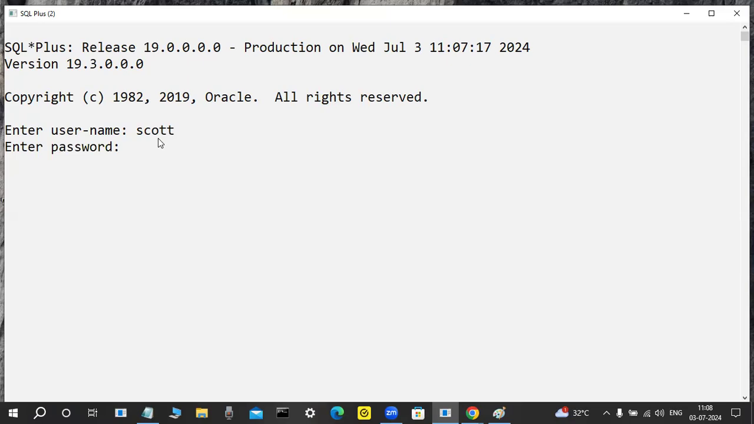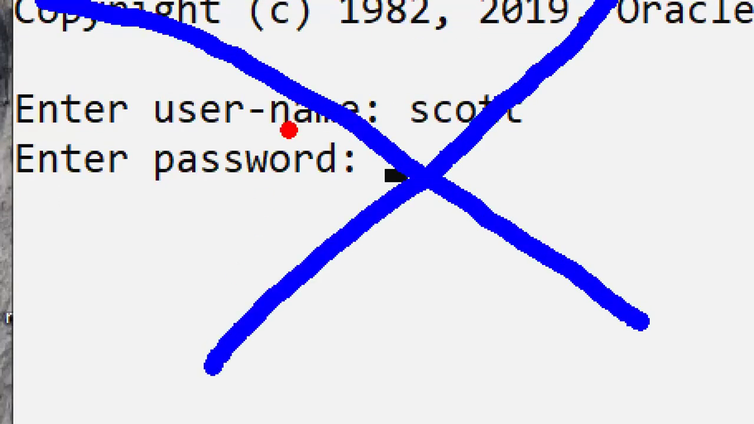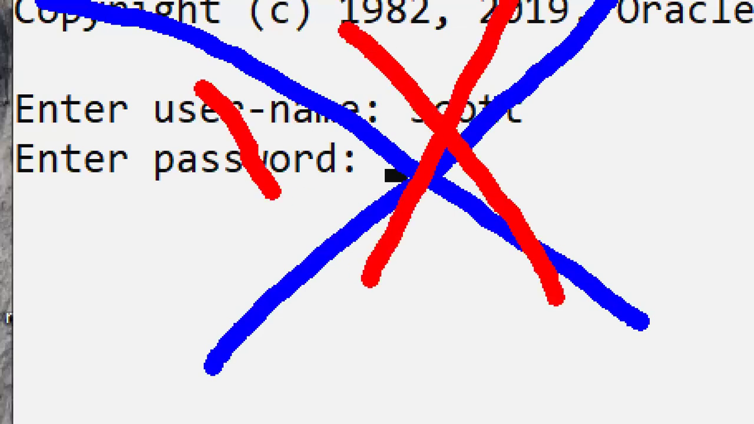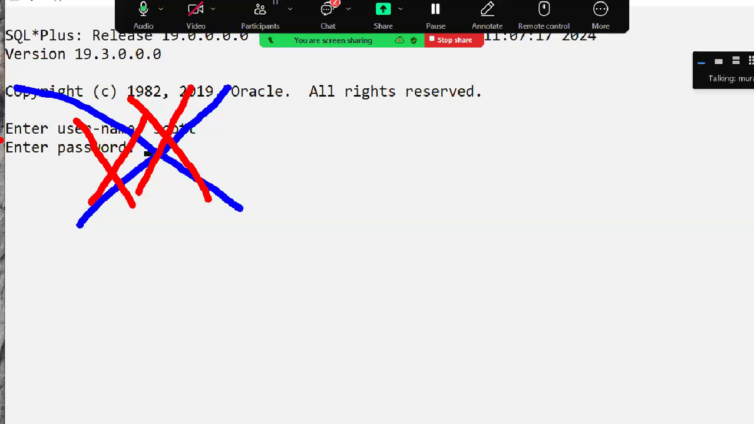Tiger. But unfortunately, those who say this are making a blunder. Scott is not a default user. Why are so many fellows in our class saying Scott? Maybe I agree, Scott is an extra user, one of the popular users. Scott user, HR user, so many users are there. These are extra users available in the enterprise edition software, but Scott is a popular user worldwide in the Oracle database.